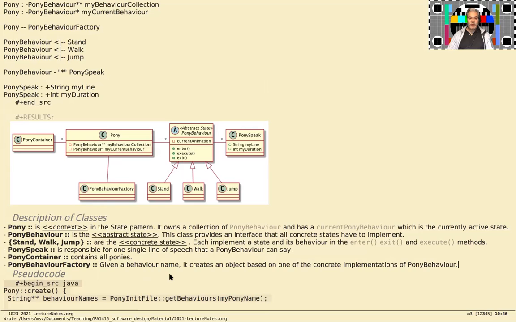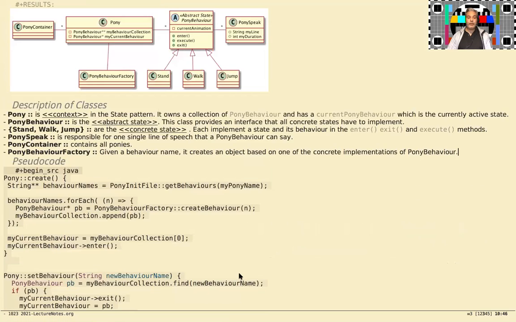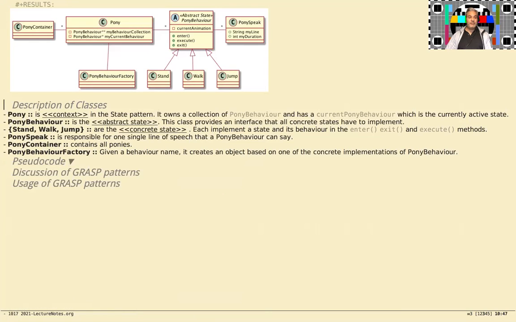So it gets a behavior name, and then it creates an object based on one of the concrete implementations under pony behavior. So that's well and good. This is the first part of the exam.